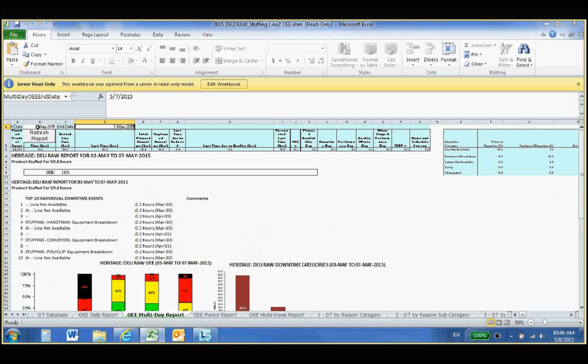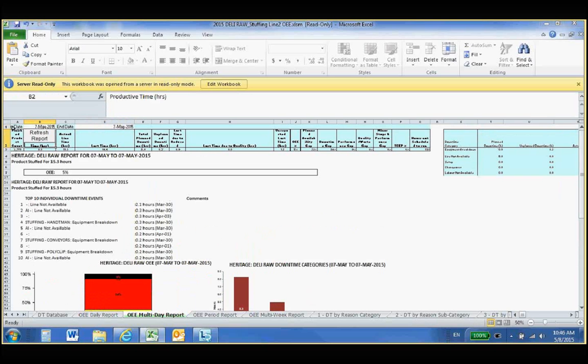So if we were interested, let's just look at the 7th. So if I wanted to change this, I just click there, pick the date, 7. Hit enter, so I'm interested for the 7th, and I just hit refresh report just to make sure all the graphs update. That'll take a couple of seconds.